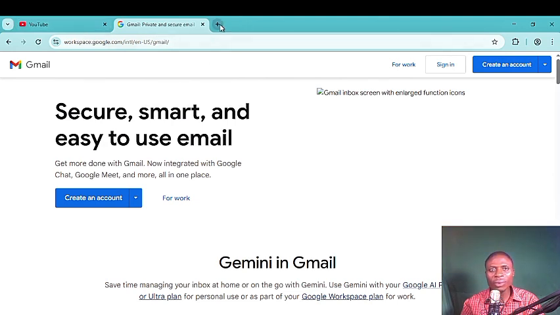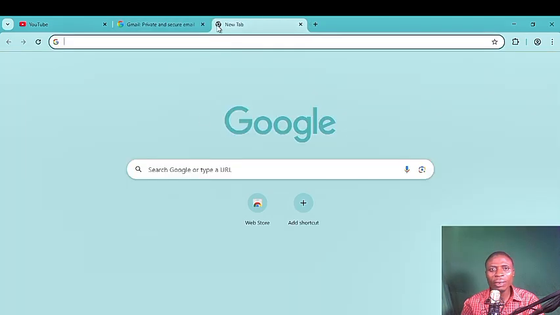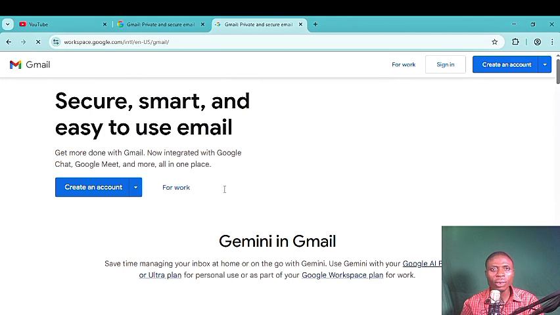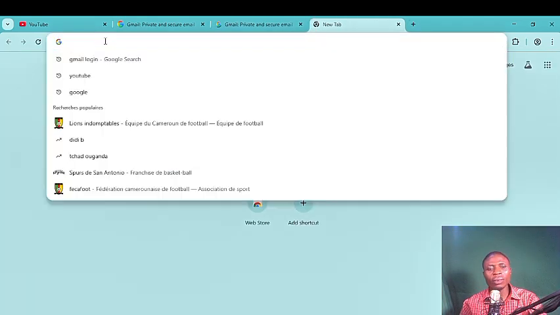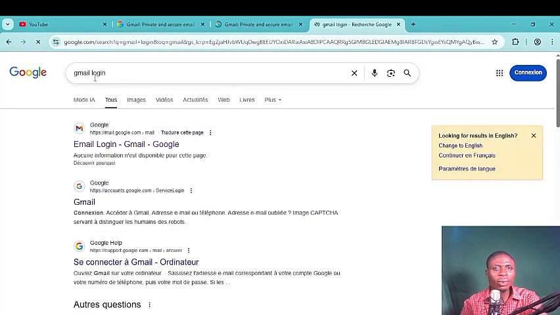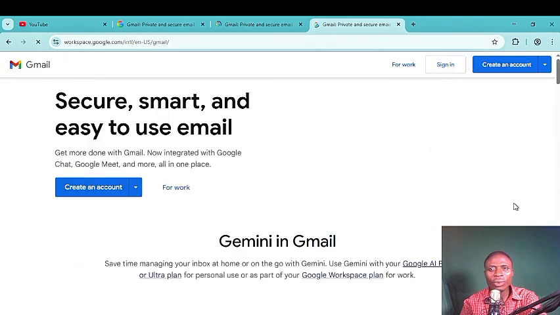So maybe you go straight to the beginning. You can click, for instance, where you just open Google Chrome. It's just going to look like this, nothing to really show, no sign up and so on. So you can see you can either click here, it's going to take you to this page, or you can just type in Gmail, let's say Gmail login. You're going to see it takes you back to this same page.